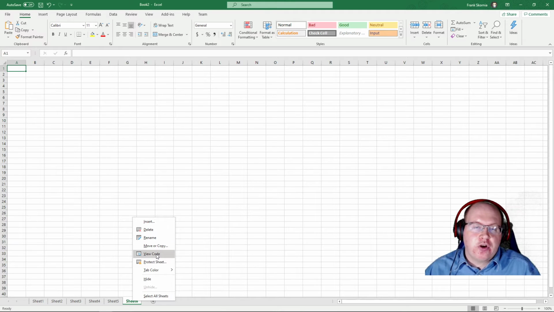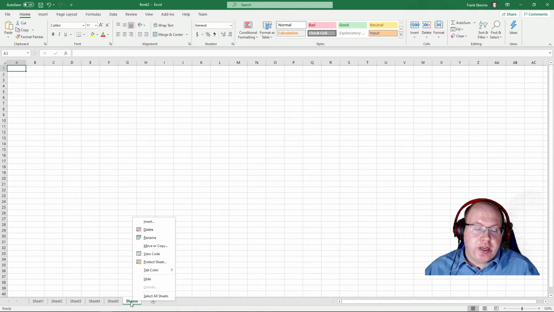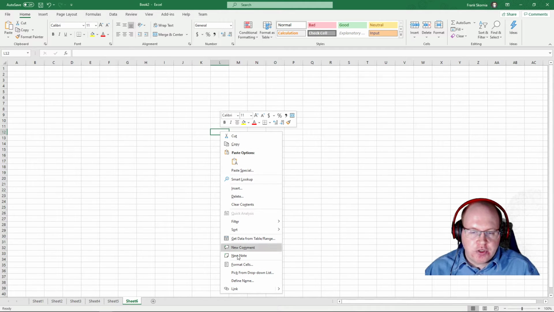Right clicking in Microsoft Office gives you what's called a context sensitive menu. So when I right click on the sheet tab down here, I'm going to get a different menu than if I right click on the cell over here. So you can see I have a much different menu over here. So the right click menu will change based on what you are right clicking.